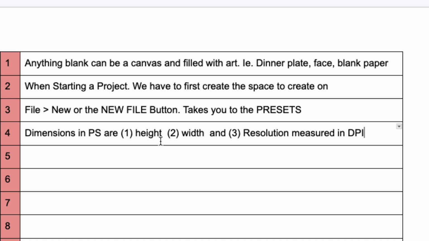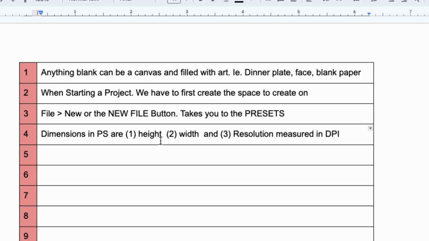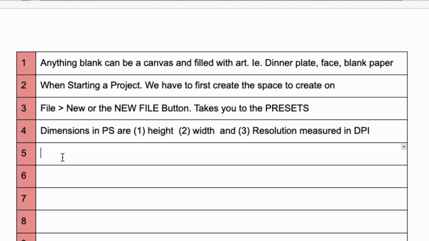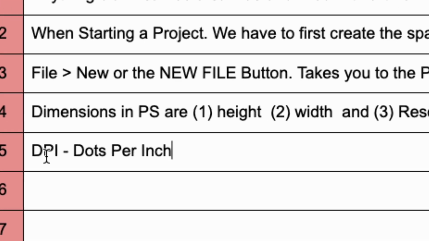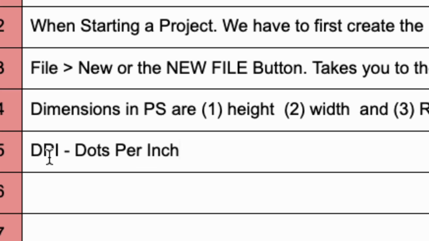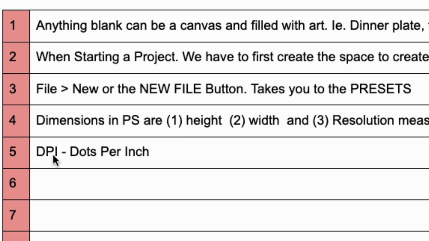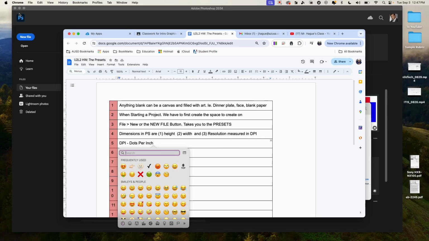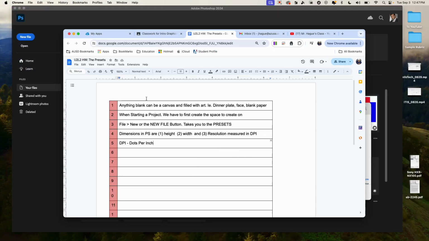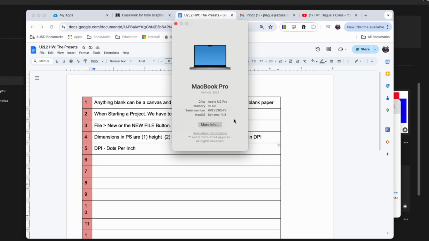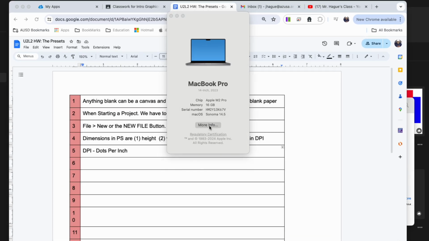Just so you know, while I was talking, George over here was zooming through Google. So if I ask you a question, go ask it in Google. You'll get the answer. So DPI, that'll be the fifth one. DPI stands for dots per inch. That's the screen resolution. Your screen resolution, let me see if I can figure this out. If I go to Apple and I go about this Mac, more info.